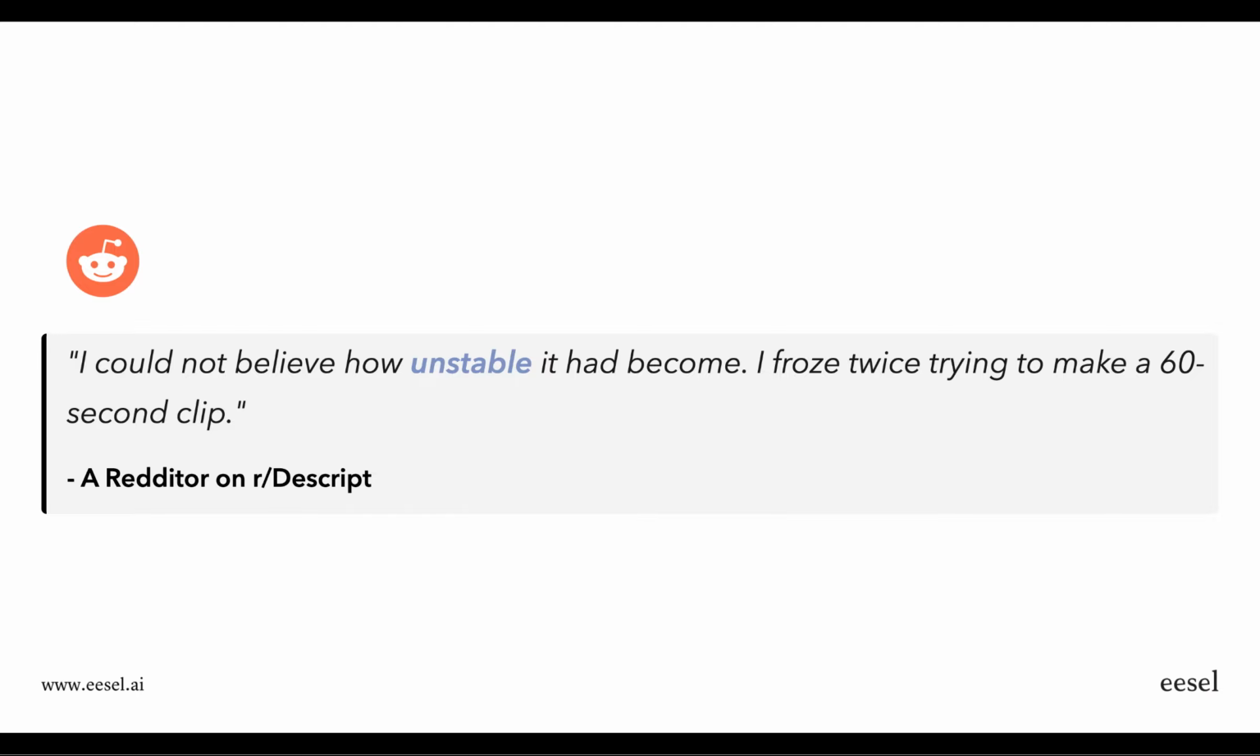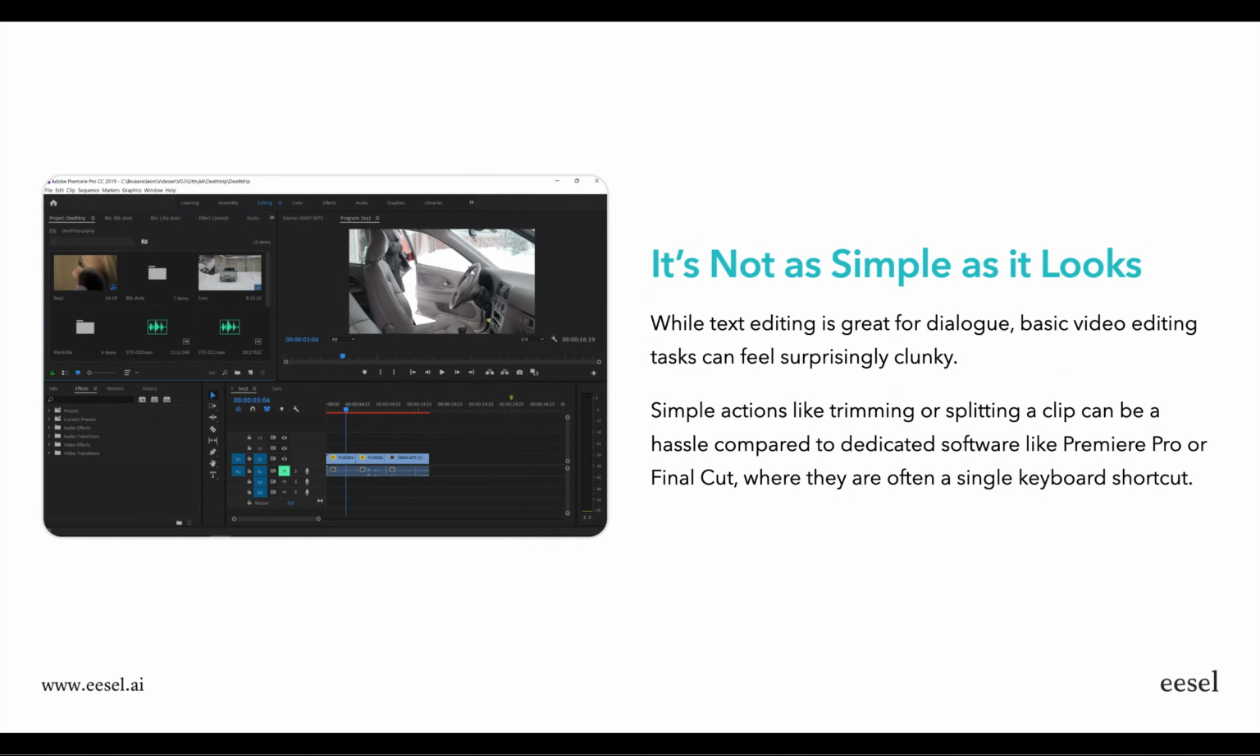A lot of users, like this person on Reddit, have run into some major issues with stability, which can be a huge deal breaker on a deadline. And here's another common complaint. While text editing is easy, doing simple video edits can feel surprisingly clunky. An action that takes a single shortcut in Premiere Pro can become a frustrating process in Descript.